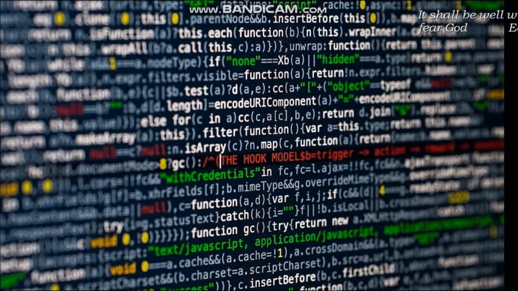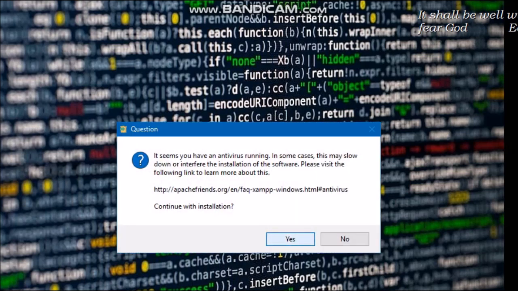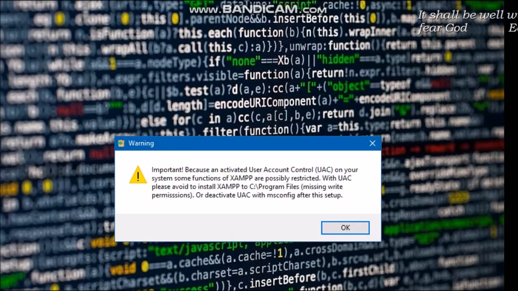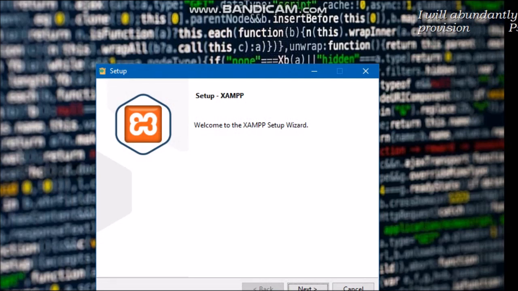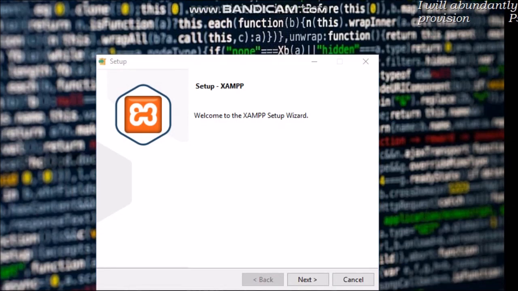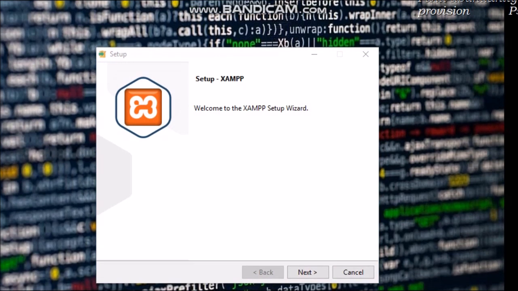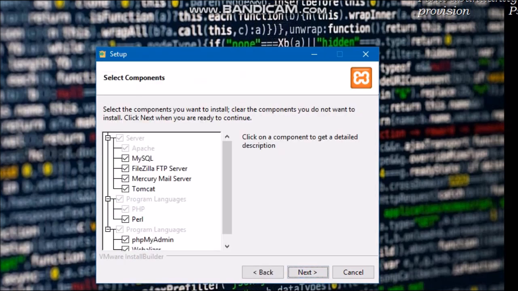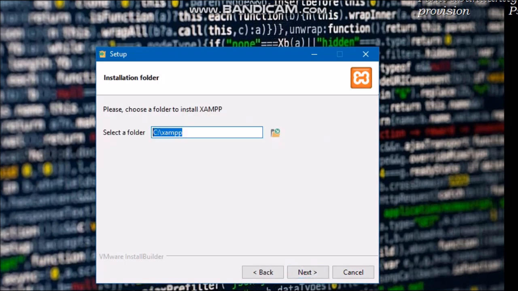Okay, XAMPP is about to get installed. If you have antivirus in your system, you can quickly turn off the antivirus before installing XAMPP. So here you click next. Now this folder is where the XAMPP files will be saved. This is where XAMPP will be installed into. You understand? It's going to create this folder. The folder should be left like this. Don't rename it, just leave it like this.